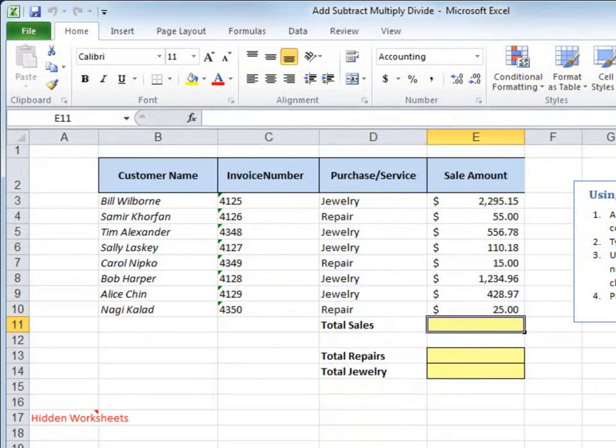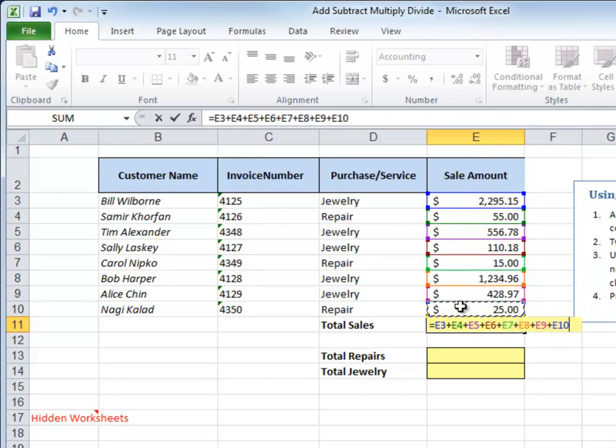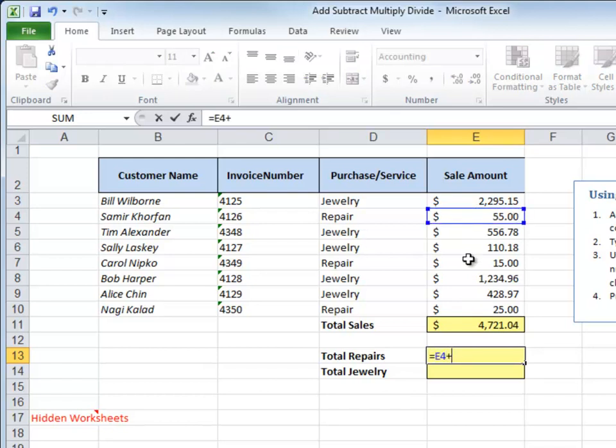Okay, here we go. In the Add Columns worksheet, we're simply going to click in this top yellow cell, type equals, and then we want to select this first number, plus the next number, plus. All we're doing is clicking on the cells that we want, followed by plus. Now when you get down to the last number, don't put a plus after that because we're out of numbers. There's nothing else to add. Go ahead and hit Enter. Then get down to the next yellow cell and we'll do the repairs. Equals, it's the 55, plus the 15, plus the 25.